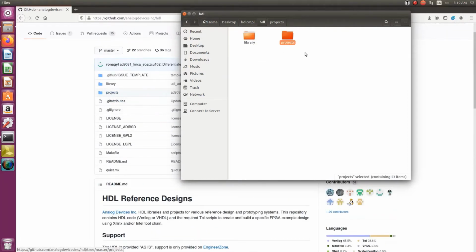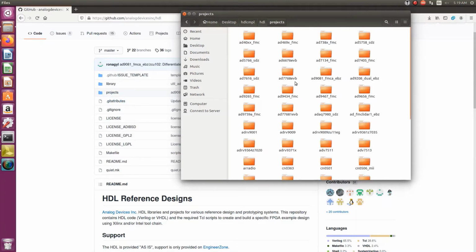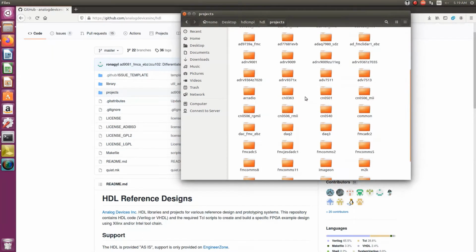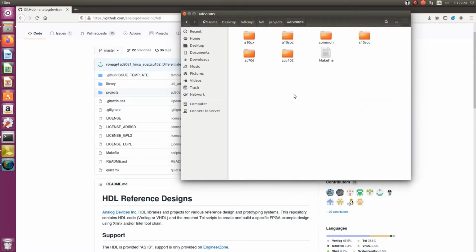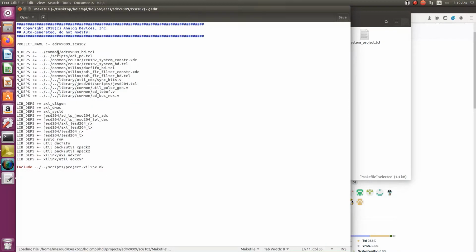There are different projects related to different boards and platforms, as you see here. In the ADRV9009 folder, there are example projects. Two of them are based on Xilinx ZC706 and ZCU102 boards. There is a make file inside each folder. There are some TCL scripts here that this make file runs to build a project.